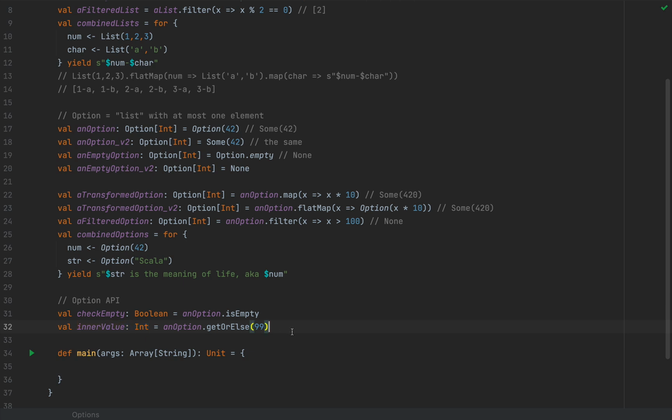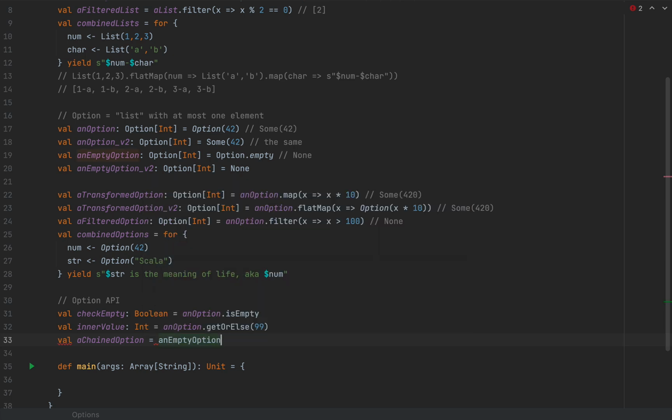and the end result will be an int. You can also chain options together, let's say a chained option, and I'm going to have, let's say, an empty option dot or else an option. And this will return another option int, whose value is going to be that of the first option if it is there. If it's not, then the value of the other option if it's there. Otherwise, if neither options will contain a value, then the resulting option will not contain a value either.